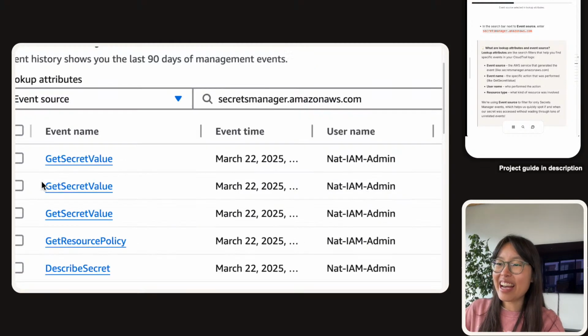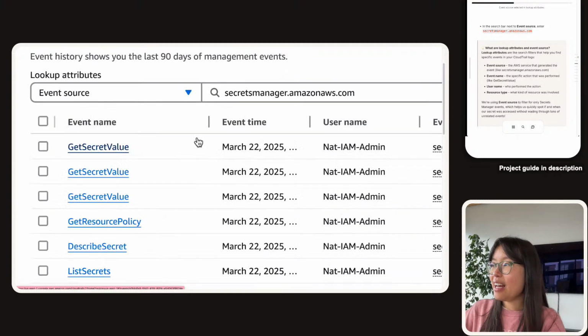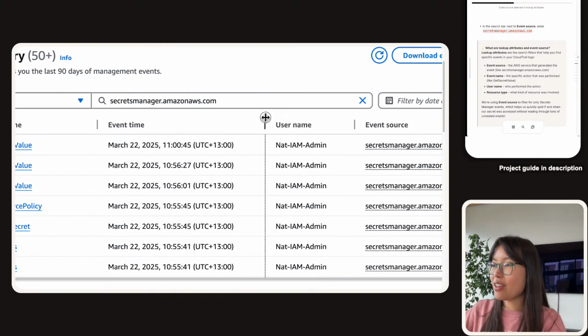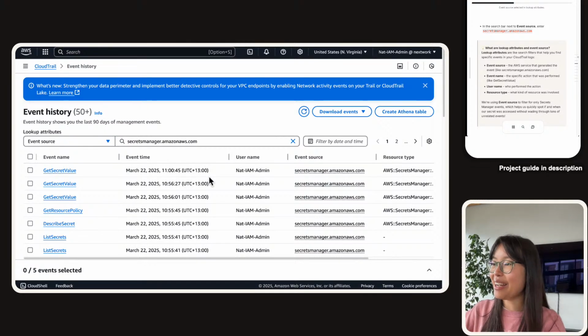As you can see, I have 3 get secret value events that happened. Twice when I opened it over the console, I did that twice. Once when I did it over the CLI. So you should be able to see that their times are very, very close together for the first 2 tries. But only 4 minutes later did I try the CLI version, the CLI way.